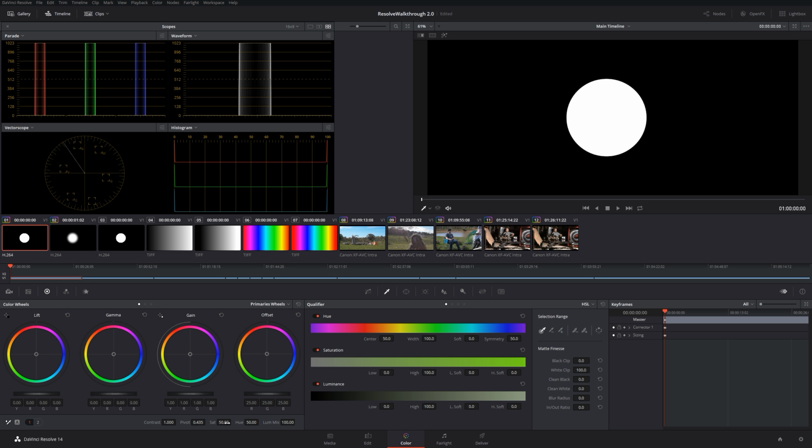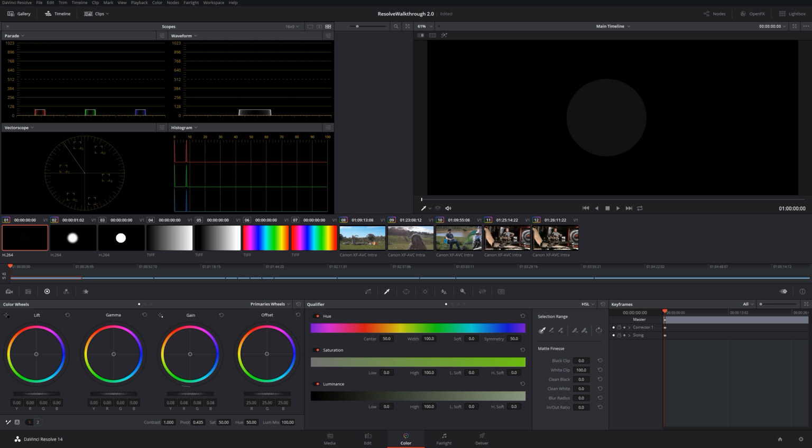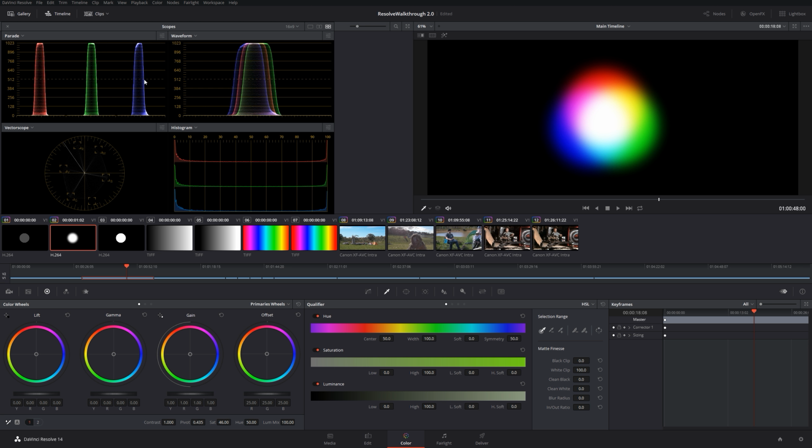So if we do have white, which we have here, and again I decrease it, you can see it just becomes grey and then black. But all of these channels are equal because they're creating a neutral color. So that's how you create greys or less saturated things. Okay, so that's the waveforms in a nutshell.